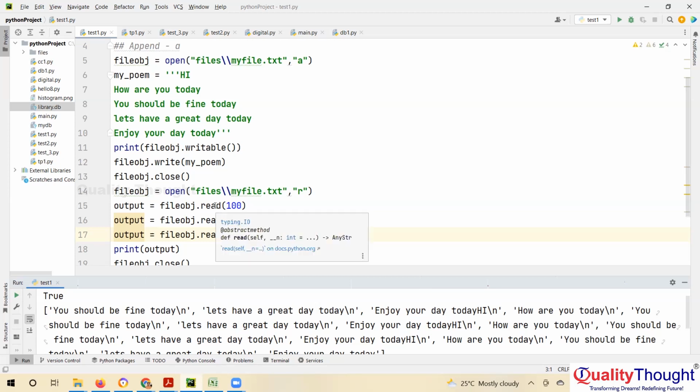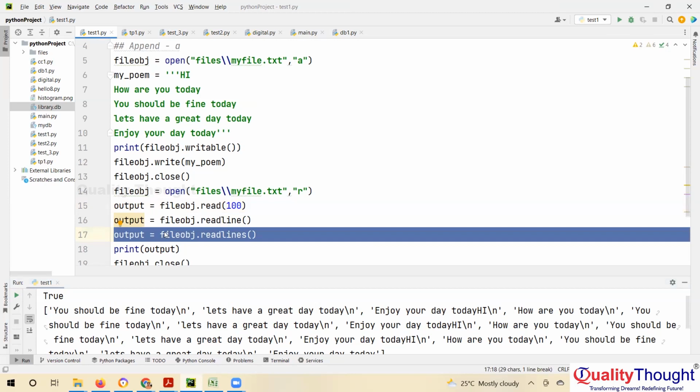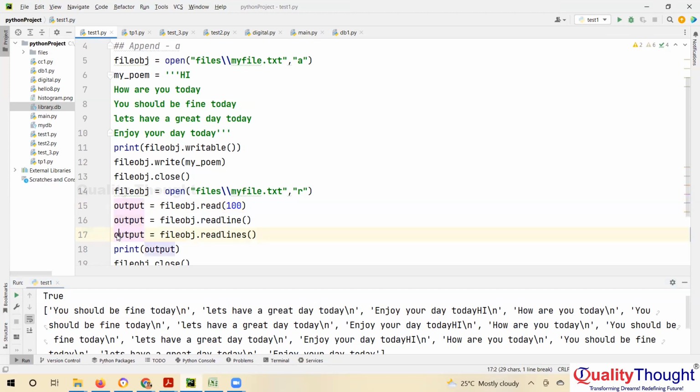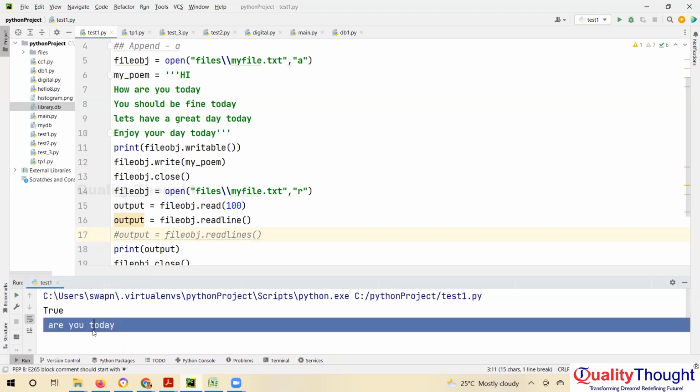So here the output is a text. Here the output is a list. Okay. If you want to see what readline does, what does readline do? Read will return you the content as text. Readlines will return the entire content as a list.